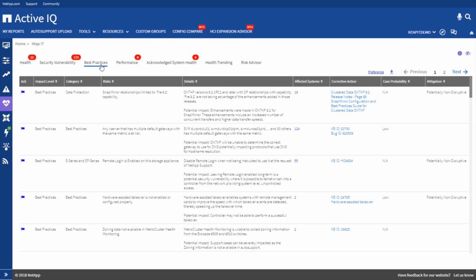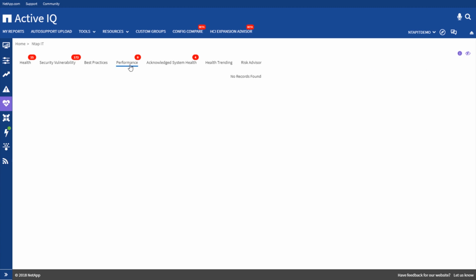The Best Practices tab highlights gaps in best practices, and corrective actions are listed for mitigation. Best practices are available at both the system and aggregate levels, helping you to standardize your storage environment and enhance its operational efficiency. The Performance tab shows performance risks.